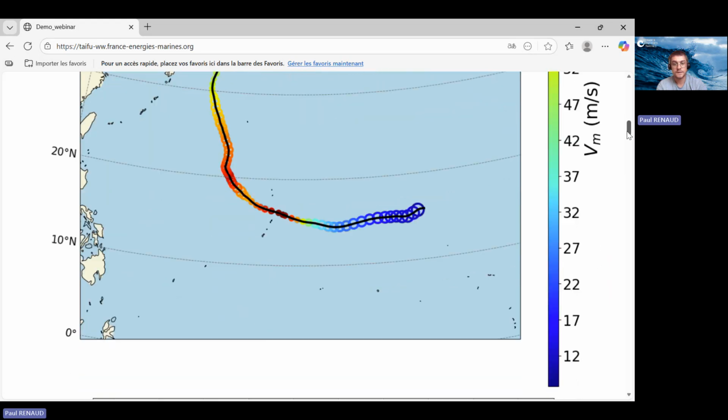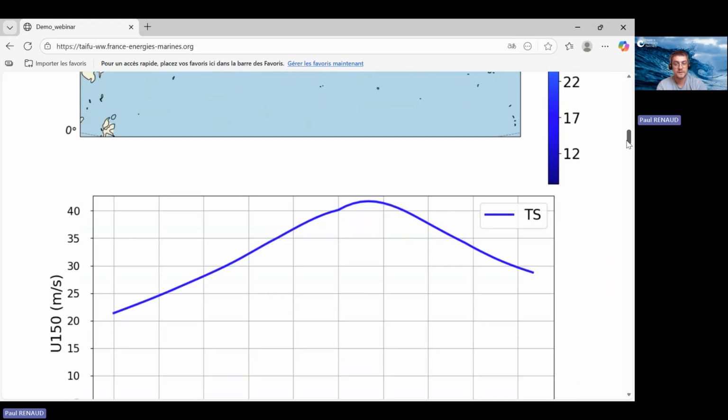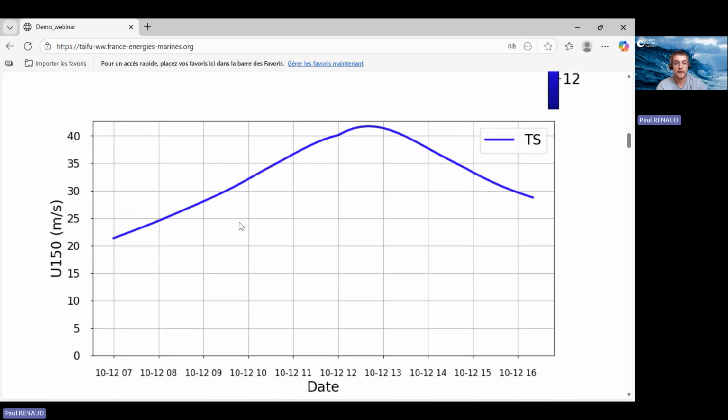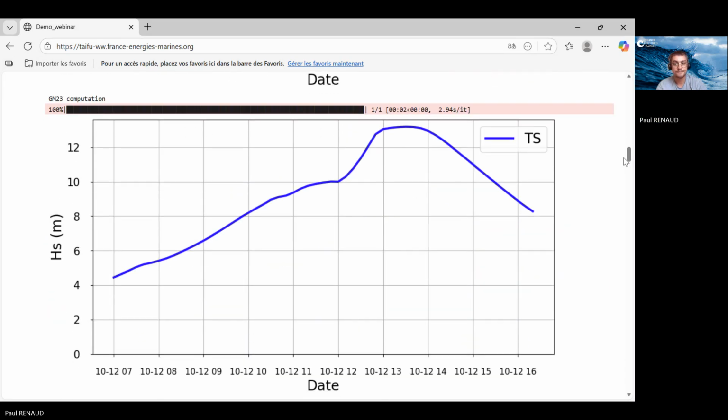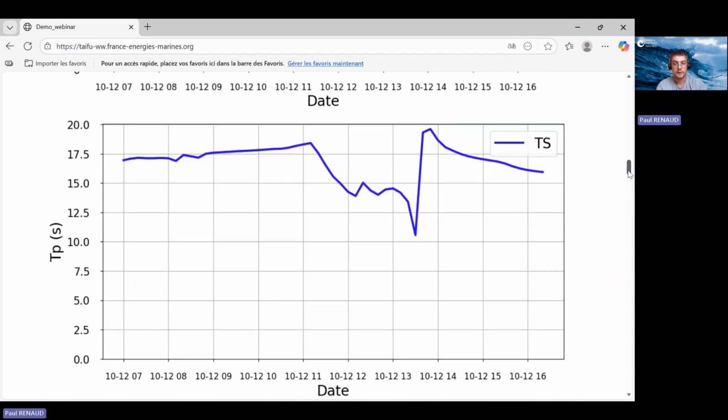And then the function compute time series displays the variation in time of the wind speed at hub height, and also of the significant wave height and the peak period.